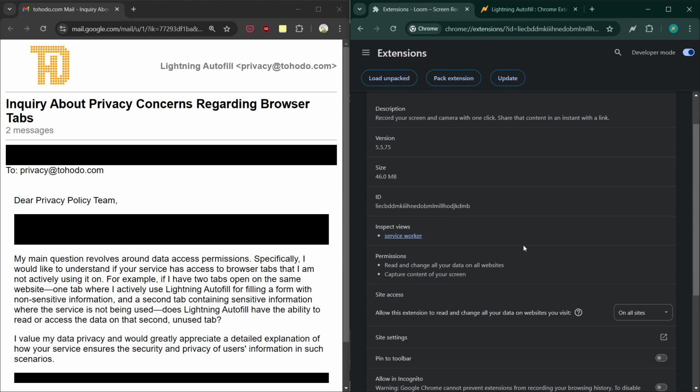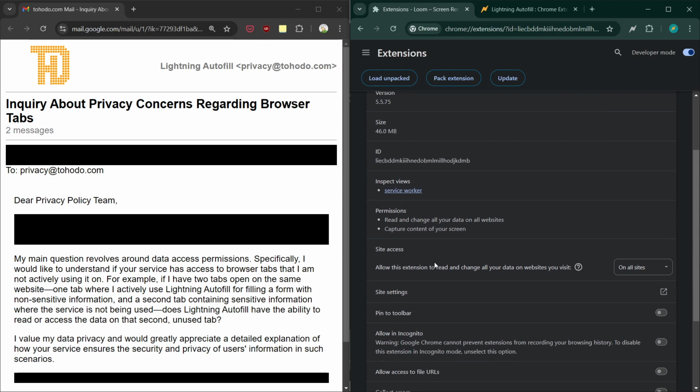Go under the permissions section, and right below that, you should see site access. Allow this extension to read and change all your data on websites you visit. If that is set to on all sites, then that extension has access to all your tabs, regardless of what the extension developer says to you. Lightning Autofill also has access to all your tabs because it's required in order to perform its core functionalities, for example, autofilling and the various automations.